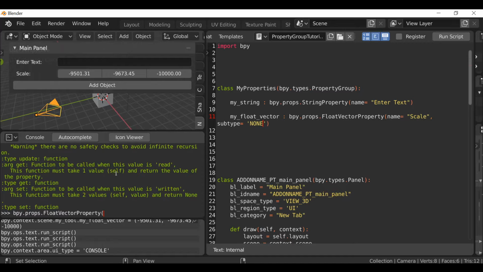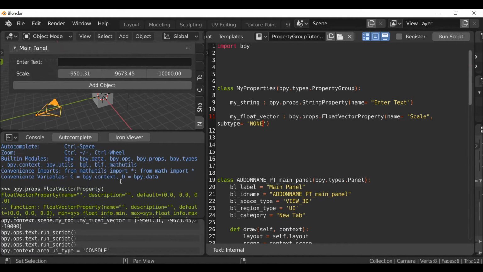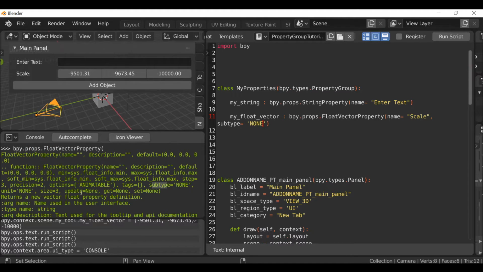So now you can see we have all this green text, which is very helpful depending on what you want to find out. So we just scroll through, find the top. We can go through here and see maybe an example of the things that we can use. We can give it a name, a description, a default value, minimum, maximum, all different things like that. And if you keep reading, we can see here we can also give it a subtype. So now we know what arguments we can actually put inside our property.